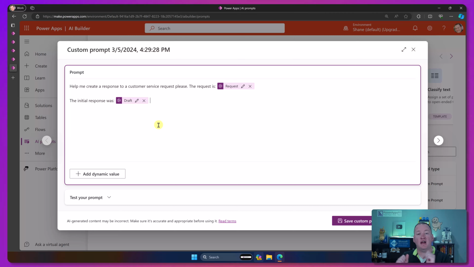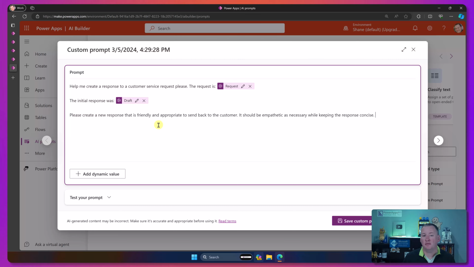So now we're saying, hey, here's two inputs, right? And this is where we have the advantage over the other way we're going to show you, right? Because we have these multiple inputs that help us sculpt to a better solution. And so now we're going to say something like, please create a new response that is friendly and appropriate to send back to the customer. It should be empathetic as necessary while keeping the response concise. Okay? Something to that effect.